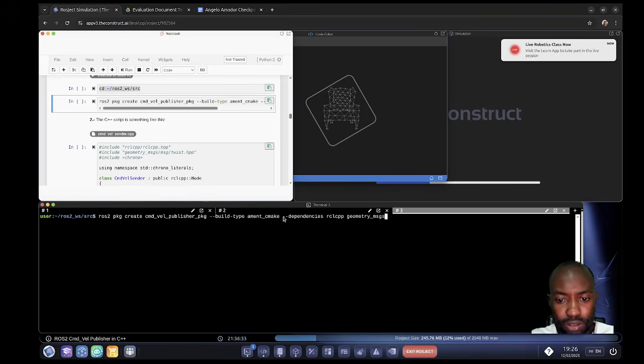And then the dependencies. The dependencies are the libraries that your package will use from the ROS framework or from the ROS2 ecosystem, right? So for us, the packages that are going to be used are rclcpp, that's the ROS client library for C++ packages, and then geometry_msgs, that is the package for twist messages.